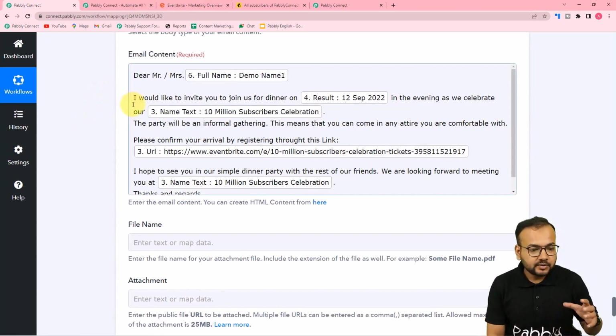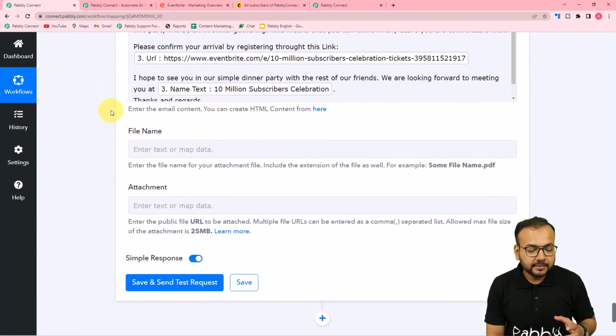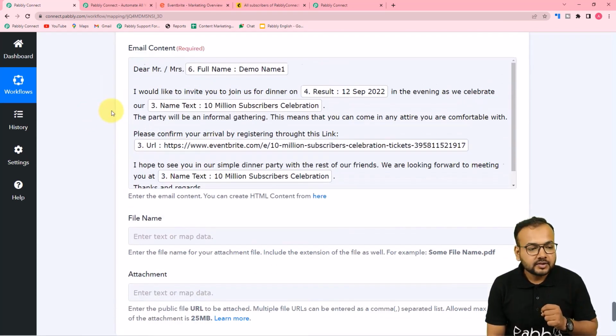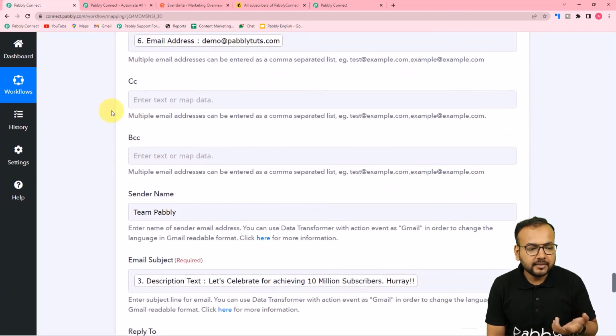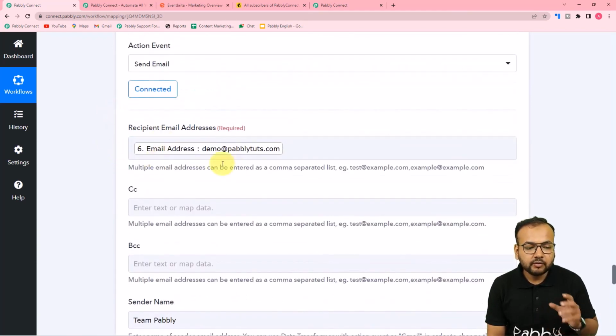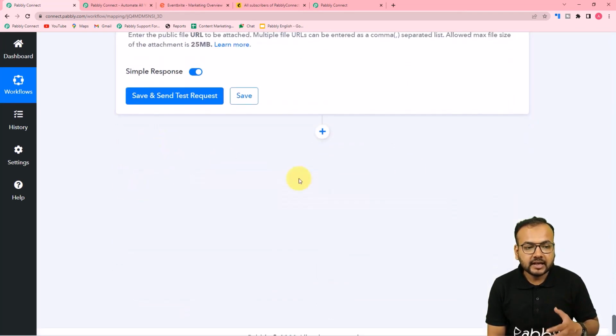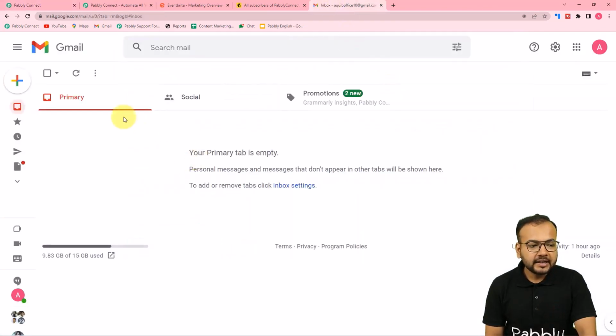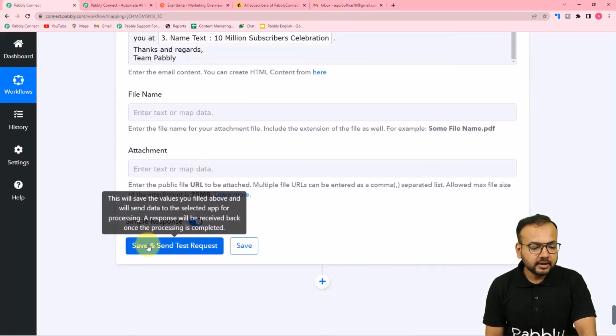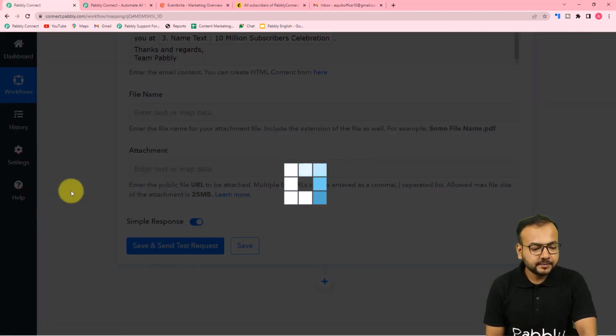Okay, so we are done setting up here, and I can show you the email. Here I have used a dummy email address actually, but I'm going to fill in my email address just to show you the demo. After that, I'm going to click on save and send test request, and you will see how the email is going to look. So guys, this is my email inbox, and here let me click on save and send test request.